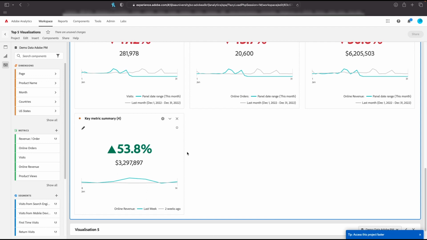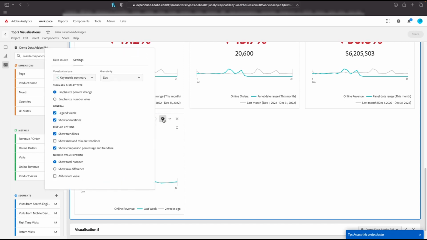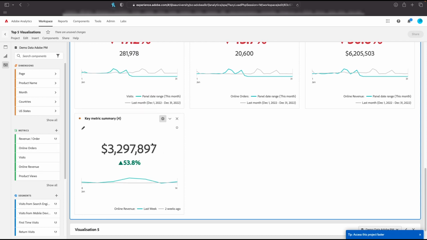So there's a few different ways we can customize this visualization to meet your needs. Let's say, for example, I don't really want to shout about that 53%. I want this number to be the focal point, $3.3 million basically. That's something that looks really cool. We just hit the settings gear. And instead of emphasizing the percentage change, let's emphasize the number value. And now you can see the number value as the hero with the percentage increase here.